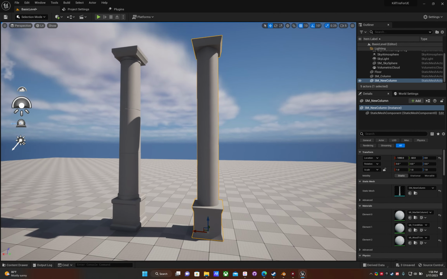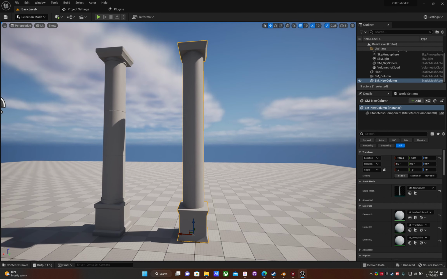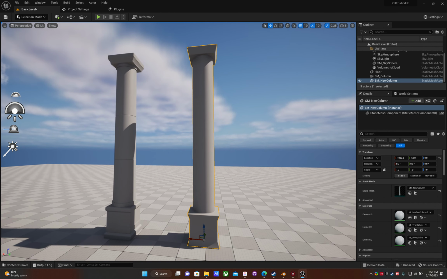Much more low poly. Well, anyways, so I'm just gonna go ahead and stop right there.